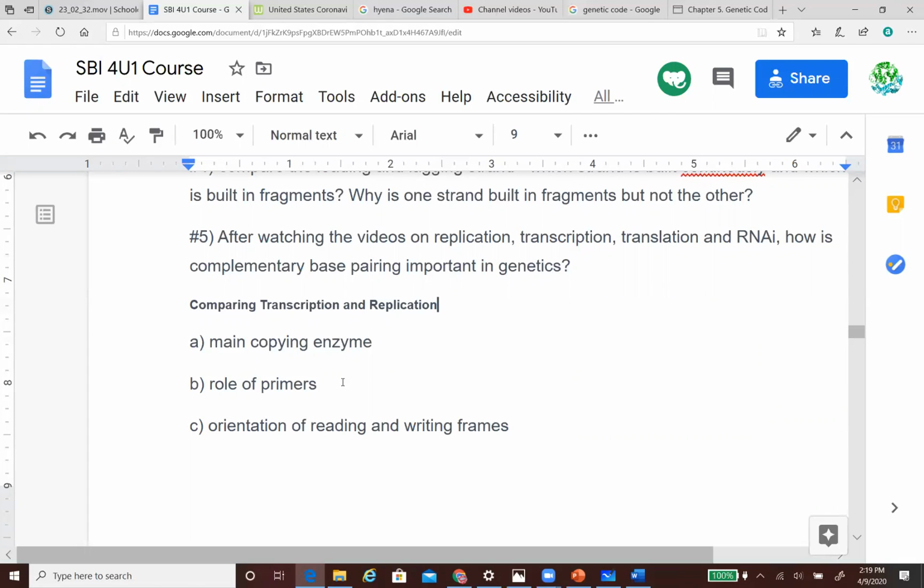What about primers? Does replication require primers? Yes, it does, because DNA polymerase does not know how to start. But as you saw in the video, transcription, RNA polymerase does not require primers. It actually knows how to start from scratch, okay?